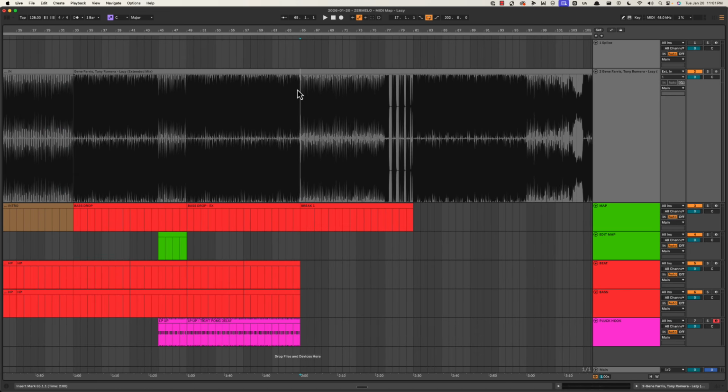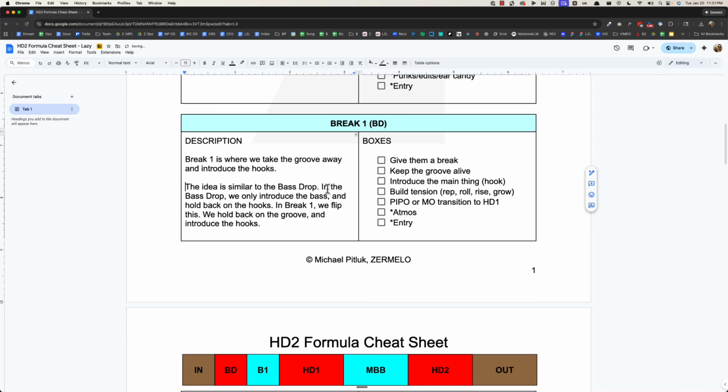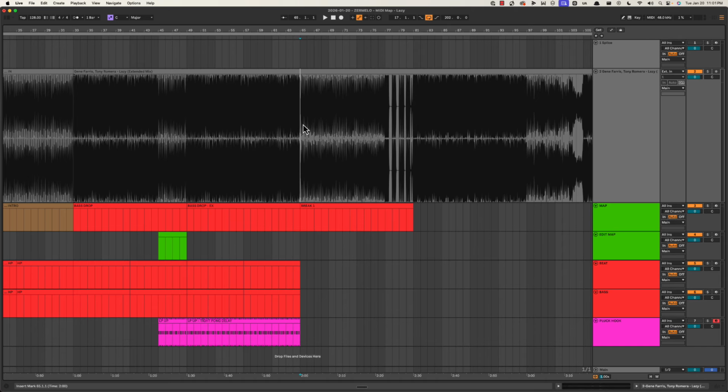So let's now move into the break and see what we've got to do here. Break 1 is where we take the groove away in some way and we introduce the hooks. The idea is similar to the bass drop. In the bass drop, we only introduce the bass or tease the hooks, and we hold back on the hooks. We don't fully present them. In break 1, we flip this. We hold back on the groove by high passing, and we introduce the hooks. And so, let's look at that. So here we are.